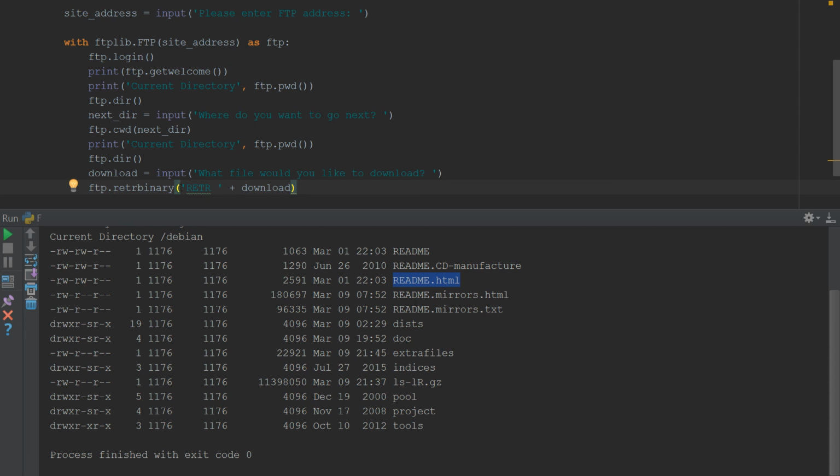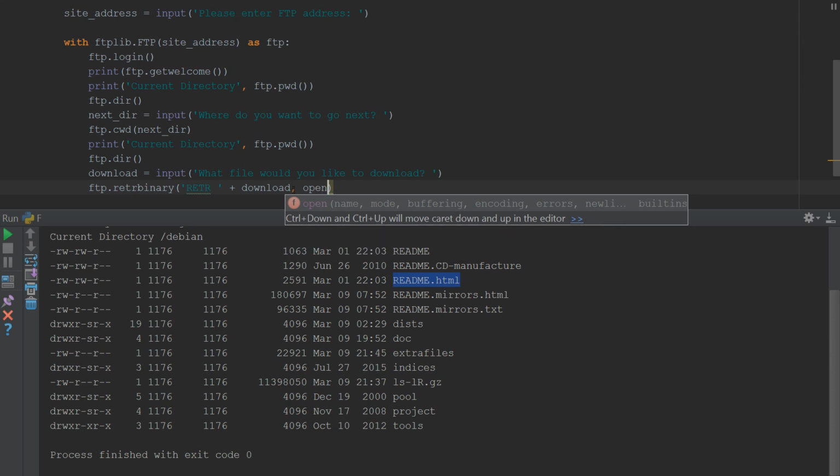So what will happen is this will be concatenated as one string, and it'll be retrieve and then whatever file name they type in, and that will tell the system to go out and fetch that particular document from the FTP. Now, we also need to tell Python where to store that file locally, and we're going to do that with the command open file name, which will be download.